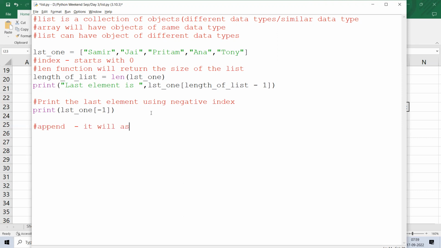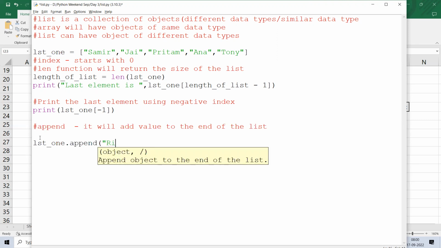So it will add value to the end of the list. For example, this is a list. I want to append one value to this. So I want to insert the name of Rizwan in this list.